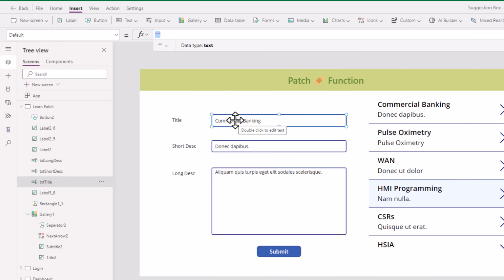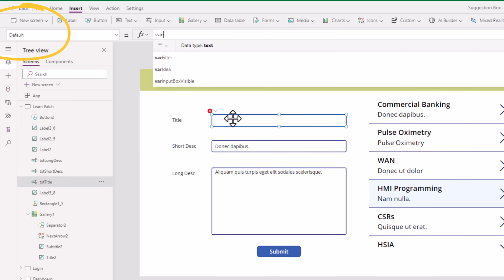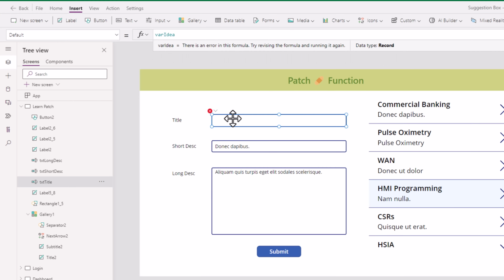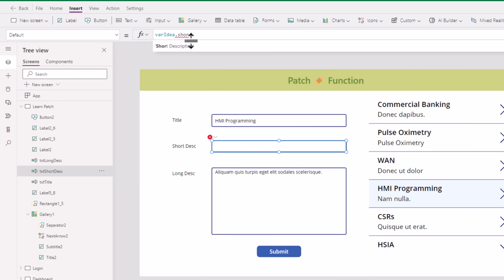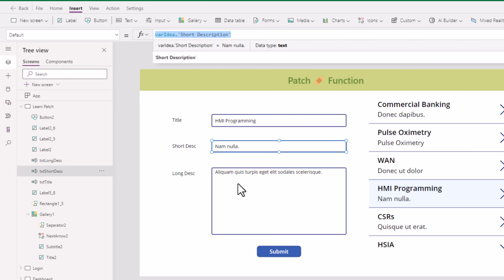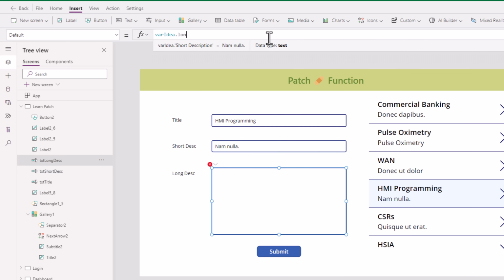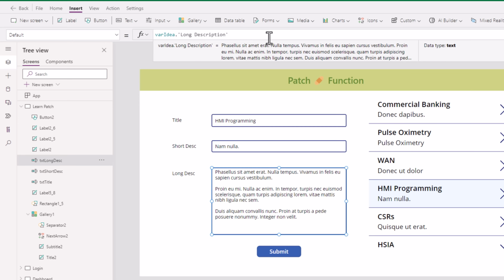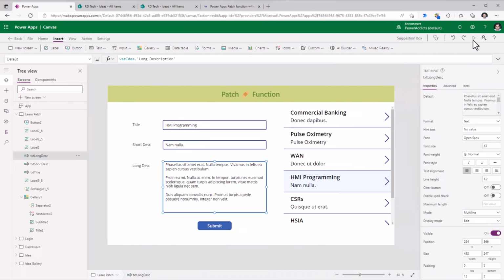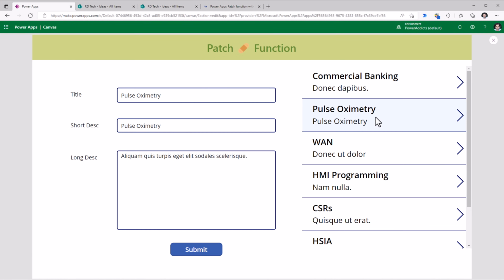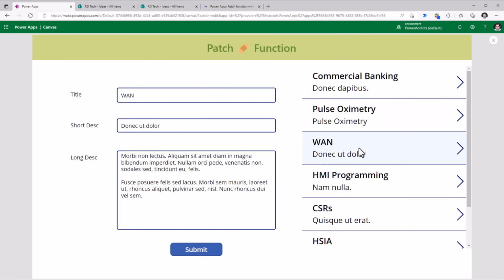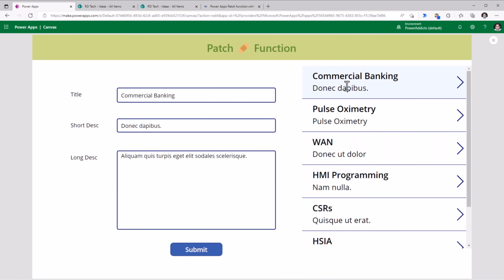The default for my txtTitle column would be varIdea.Title. Short description would be varIdea.ShortDescription, and default for long description would be varIdea.LongDescription. So as I make my selections in the gallery, we can see the data being populated in my text controls.